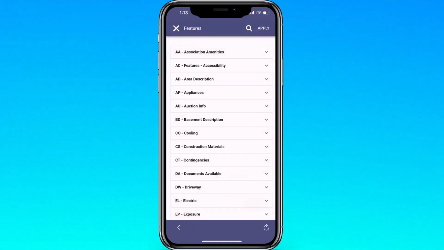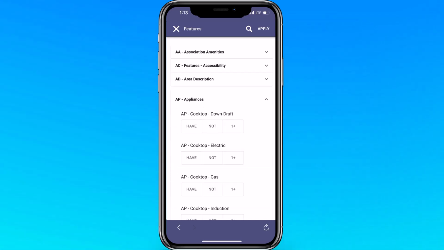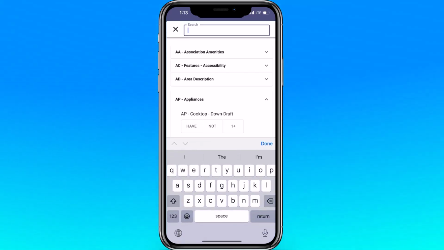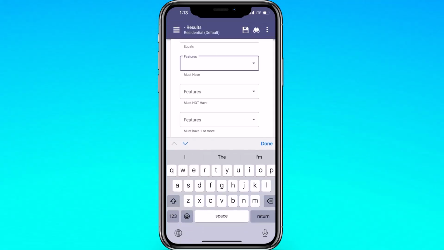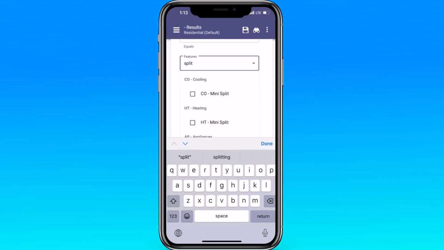Open each field and choose either Have, Not, or 1+. You can also use the magnifying glass to jump to the selection you need. Alternatively, you can simply type what you're looking for into each field. Once all selections are made, enter additional criteria and run your search.